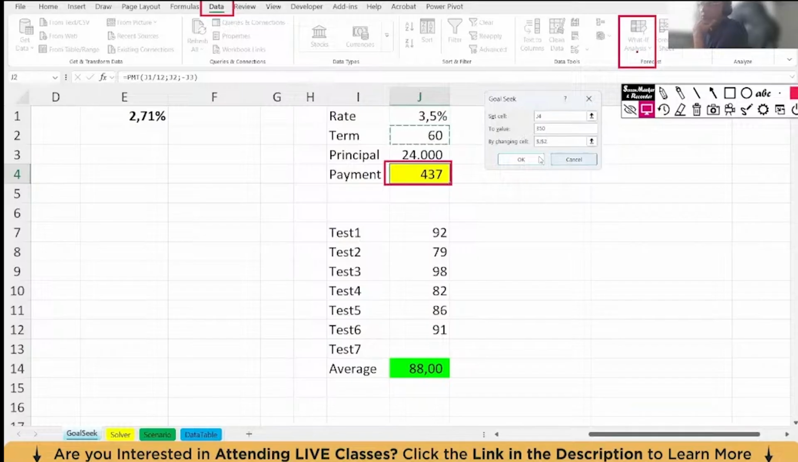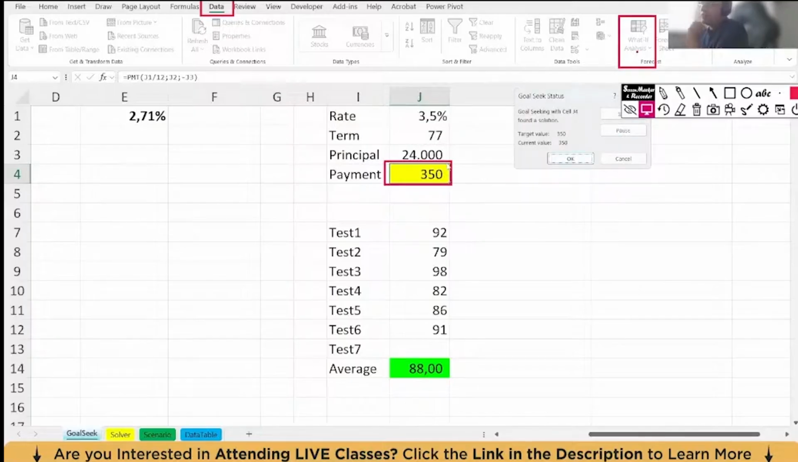And now I click on the OK button. See, if I click on OK, then you can see that if I reduce my installment amount to 350 euros only, then my term period will be 77 installments, or 77 months. Earlier it was 60 only, now it will be 77.